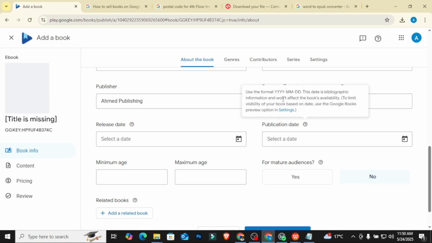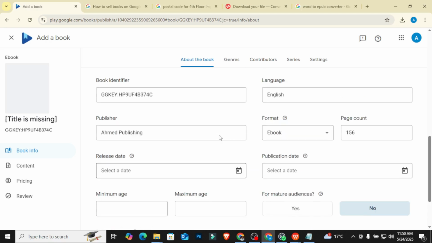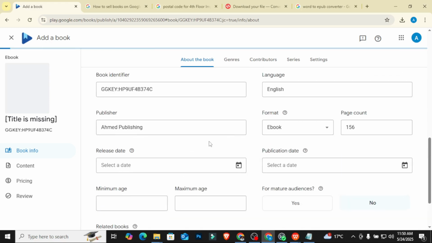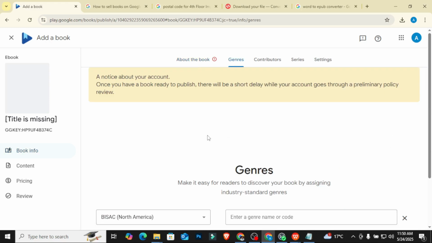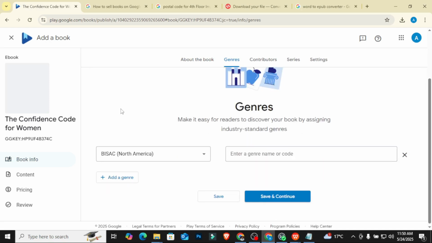Your release date, publication date, just leave them blank the way they are, right? This is just bibliographic information. Alright, just leave this. I don't put any information here. I don't think that information is necessary. Then I'll click on save and continue. I'm taking it slow so that you don't miss any point at all. I'm taking this as slow as possible.